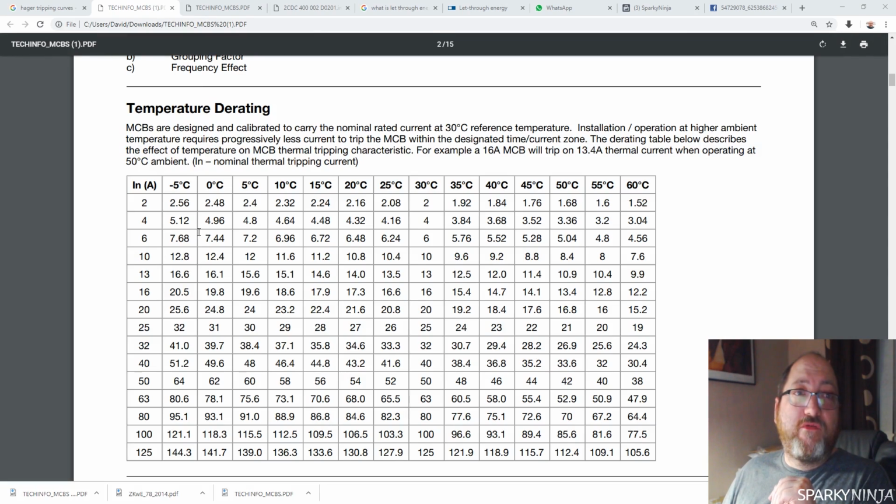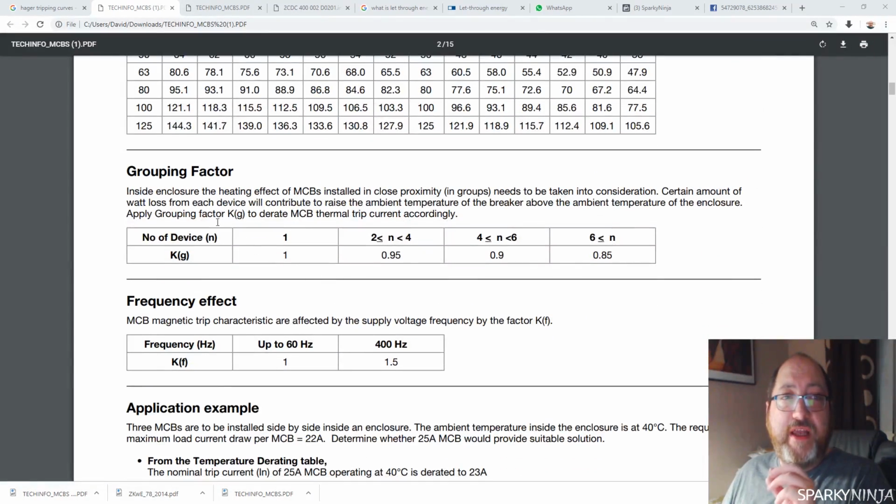The other area is the grouping factor. Now, the grouping factor is fairly simple. It just says, inside an enclosure, the heating effect of an MCB installed in close proximity, in other words in groups, will have to be taken into consideration, very much like cables.